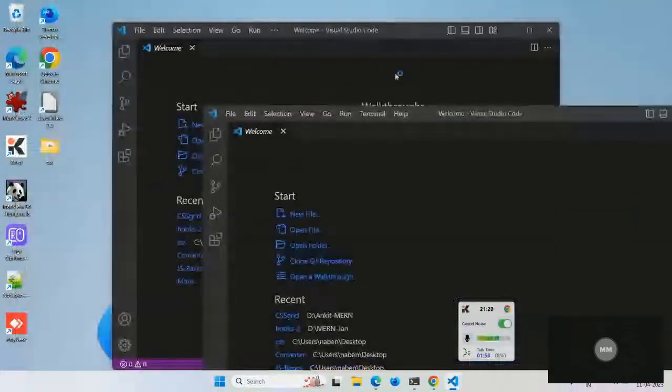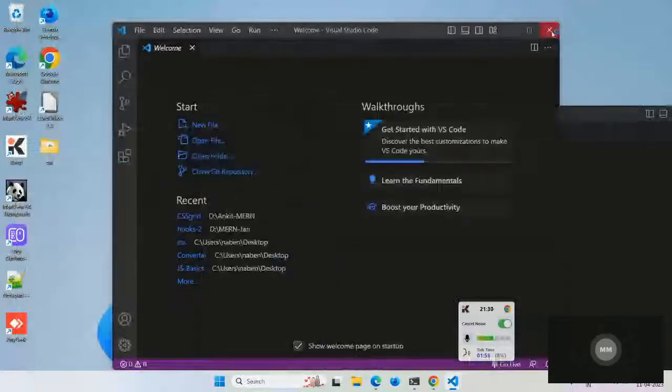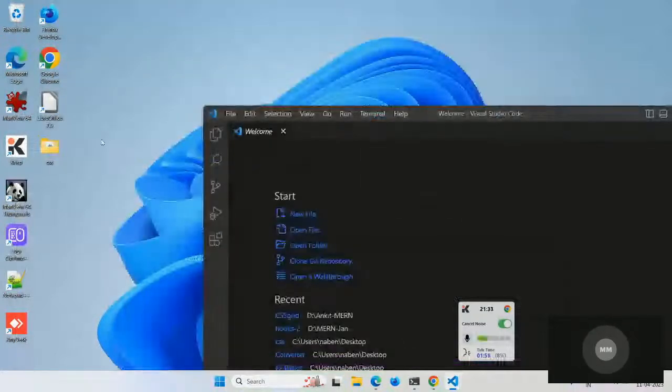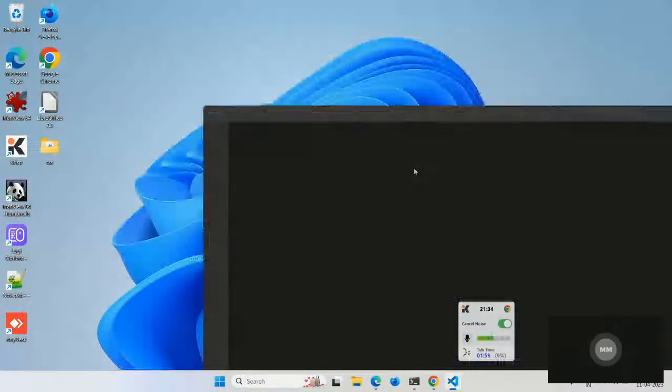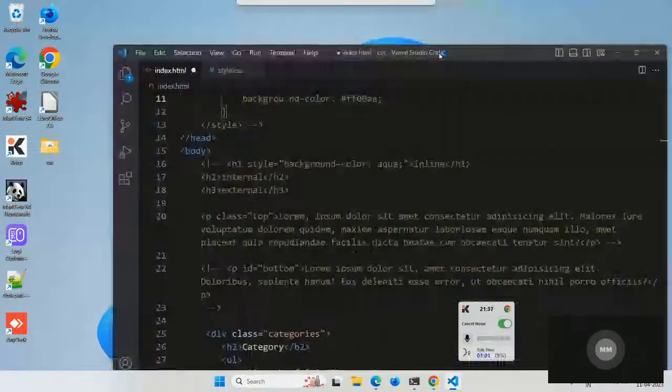We already created a folder yesterday, I guess. And okay, so this is what we have created. Let us import it.